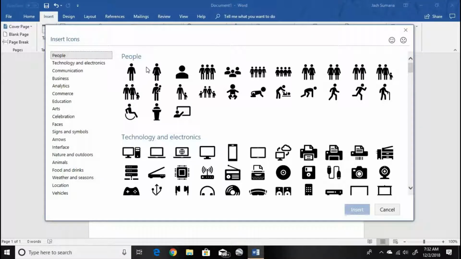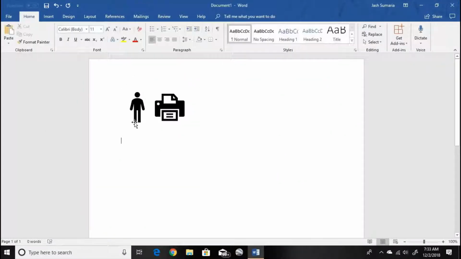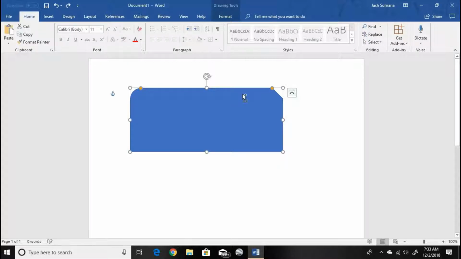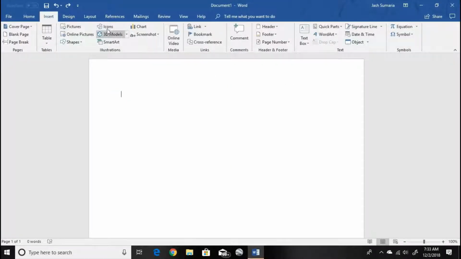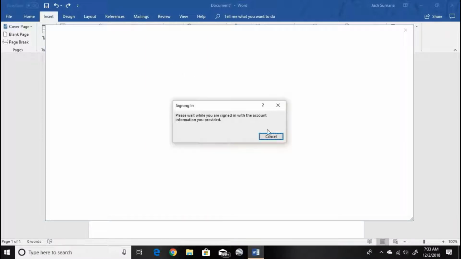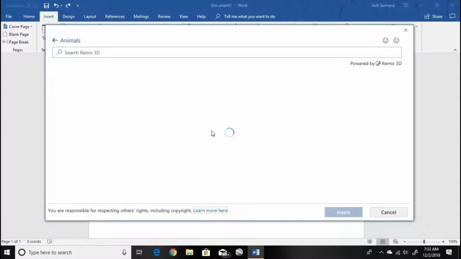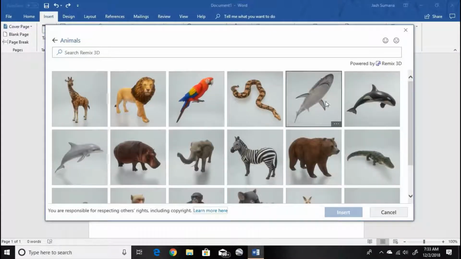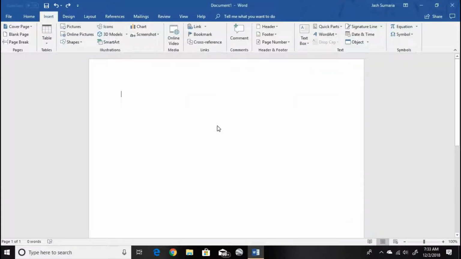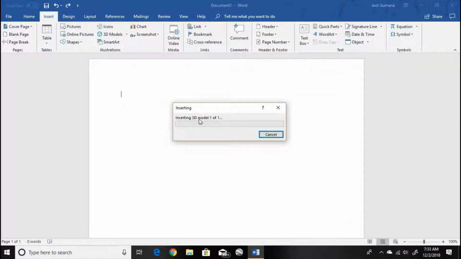Then we can load icons, something like that. Insert, pretty good. Then we can also include 3D models. Okay, for example, animals. Insert. It's going to insert 3D model 1 of 1. It might take a bit too much of time, like it is right at the moment.